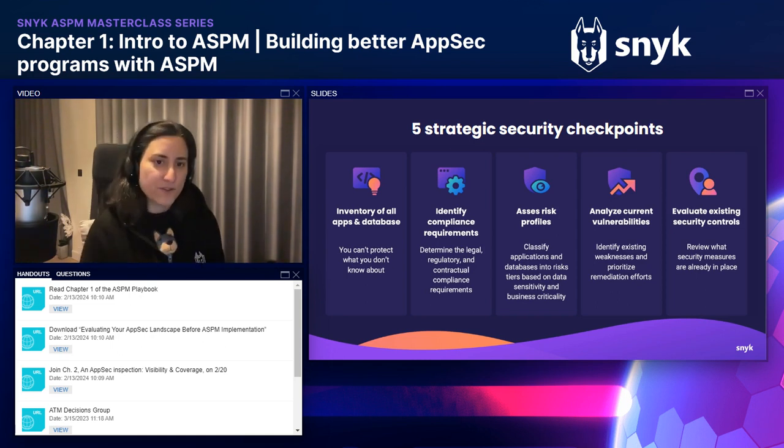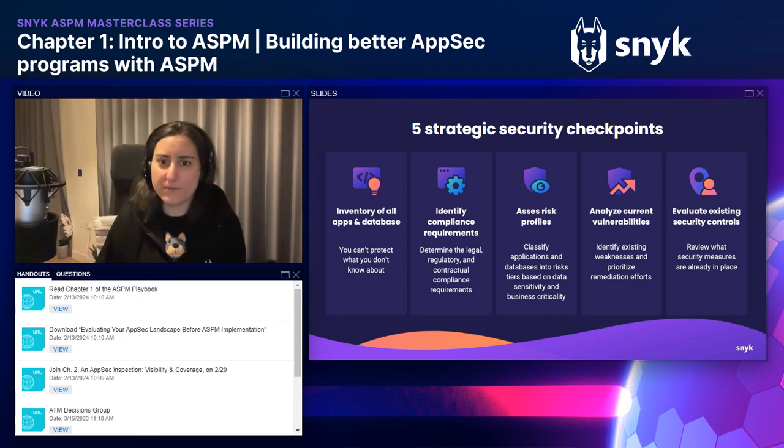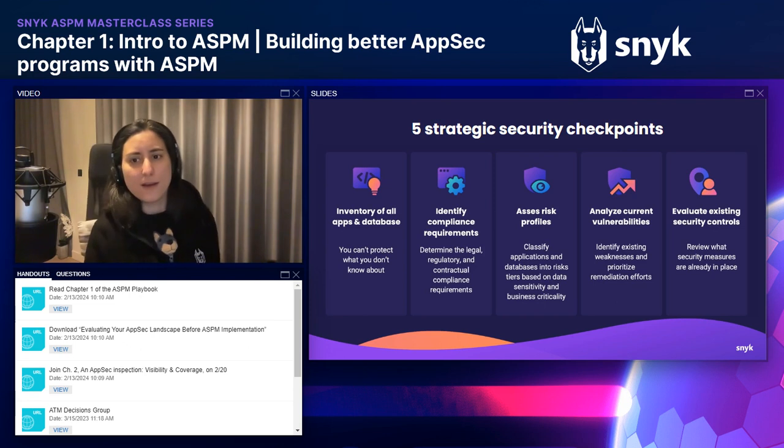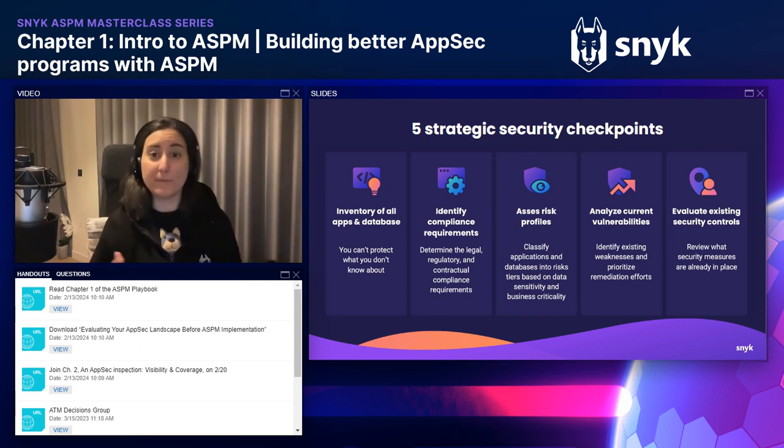The first one is inventory of applications and databases. You can't protect what you're not aware of. So start by creating a detailed inventory of all your applications and databases. This should include information like the technology used, the type of data that you're managing, but also, most importantly, who owns the accounts. Establishing this inventory will lay the groundwork for understanding your application landscape and pinpointing potential security blind spots.